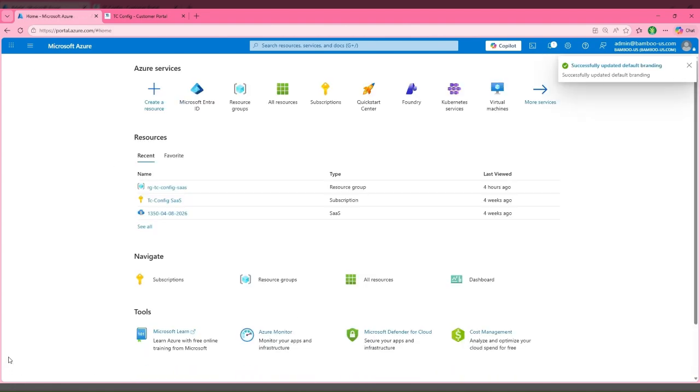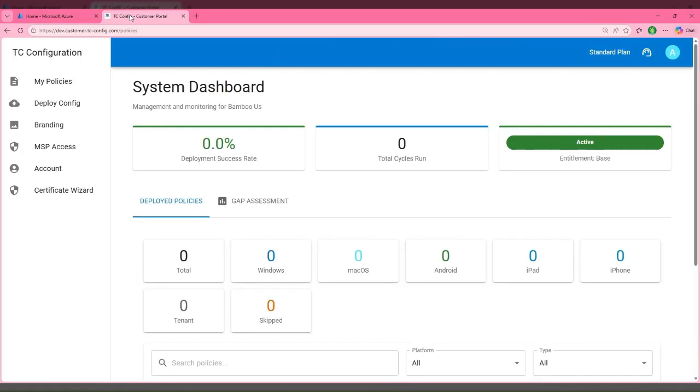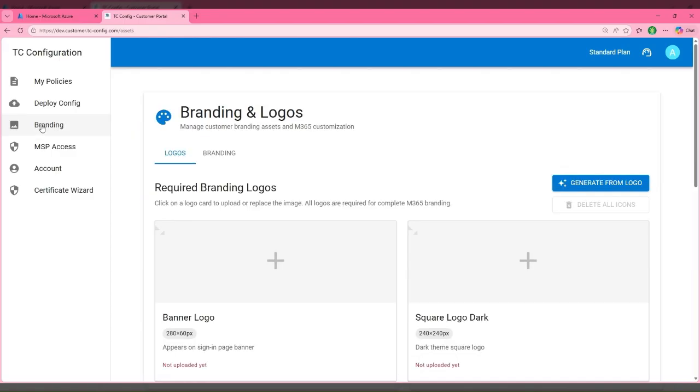And that will go out and create all the different little pieces that we need on the back end inside Microsoft. Now that we've done that, we can go ahead and flip back over to the TC config application. We're going to click on branding. Then we're going to click on generate from logo.